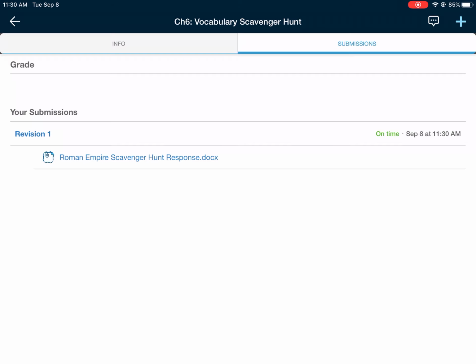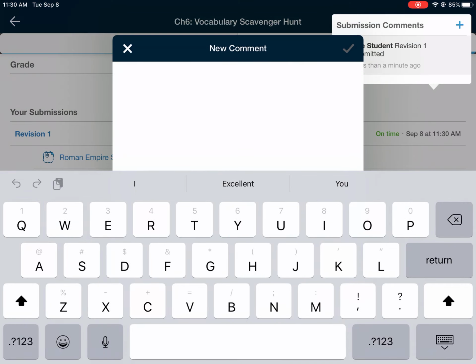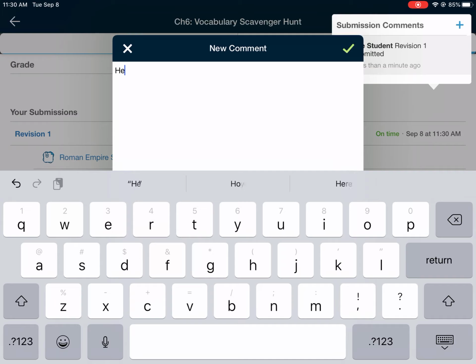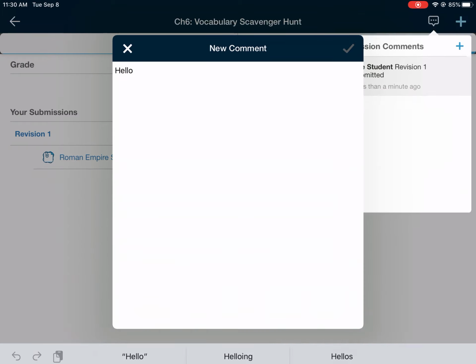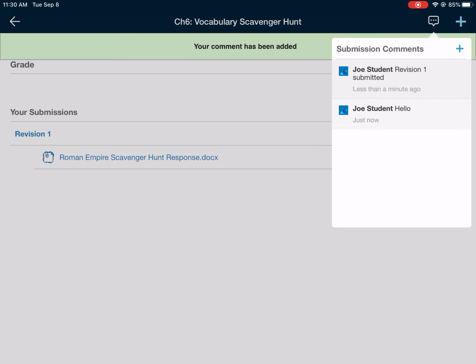If you would like to write a comment next to your submission, there is a little comment sign right here, and you can put in a plus and type in a comment that your teacher would see. And now those comments would show up on the right side of your assignment submission.